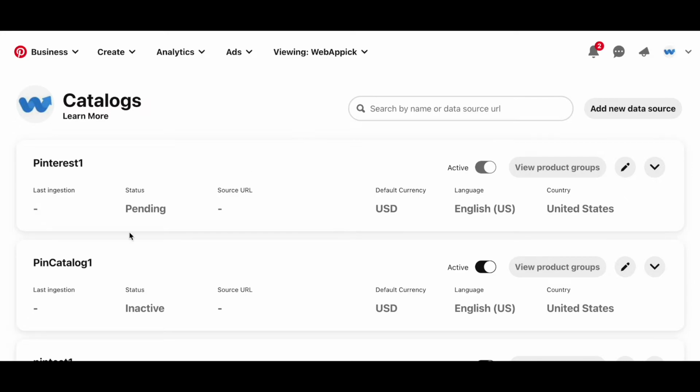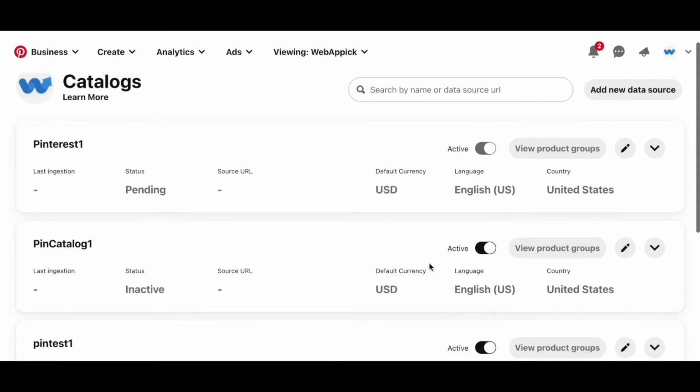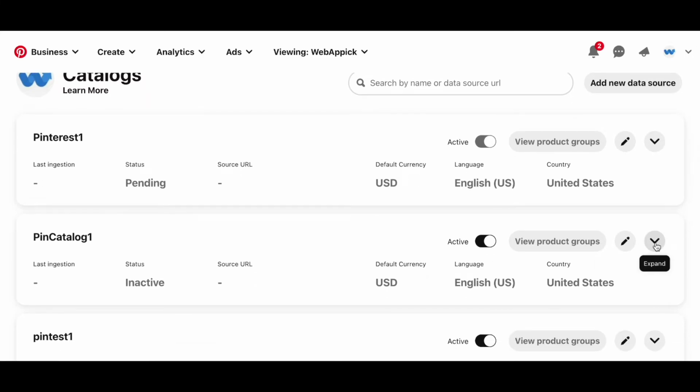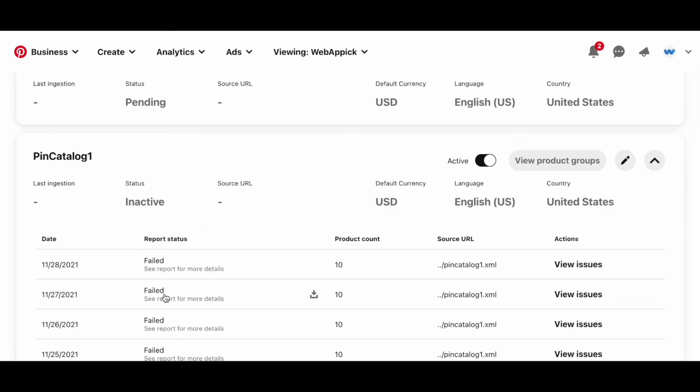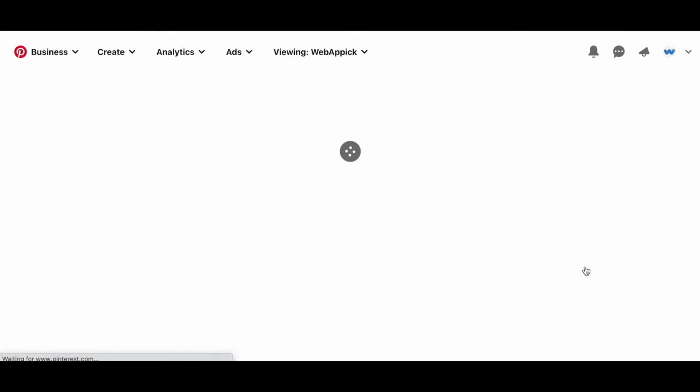Here we can see pin catalog 1, which you uploaded earlier. Now, as you can see, the status right now is inactive, but we can see all the details right here if you click on the expand button. When I click on expand, we can see the report status has failed and the product count was 10, and this is the source URL. To find out why this feed upload has failed, you can click on this button which says view issues. So let's go ahead and click on that.